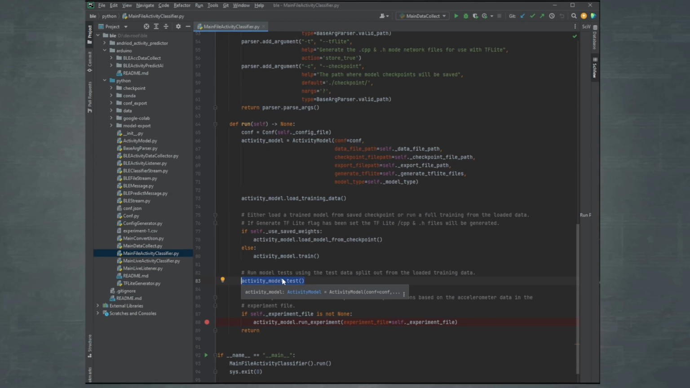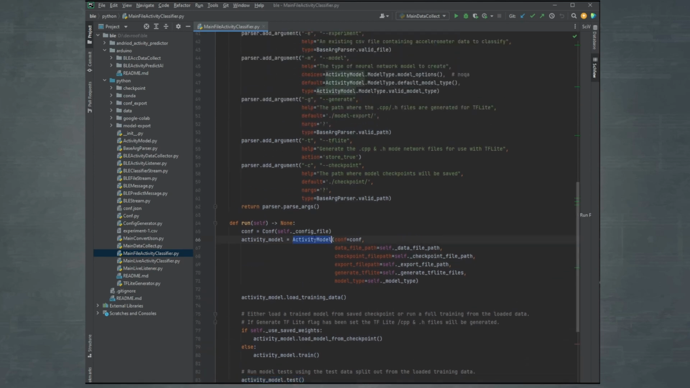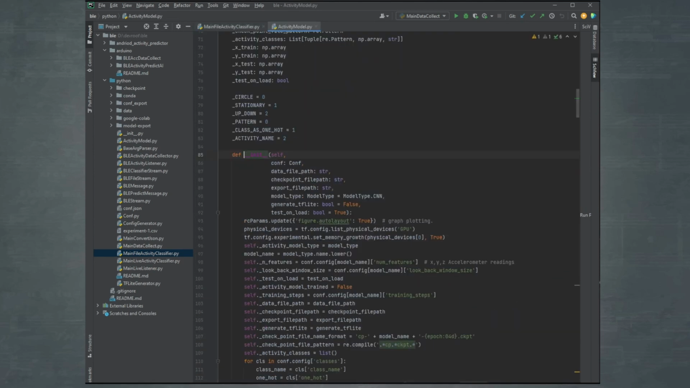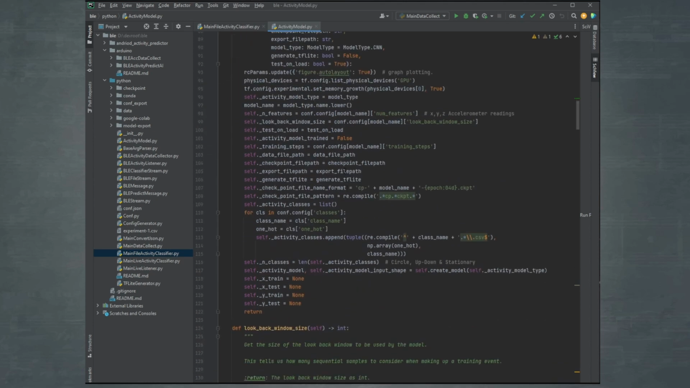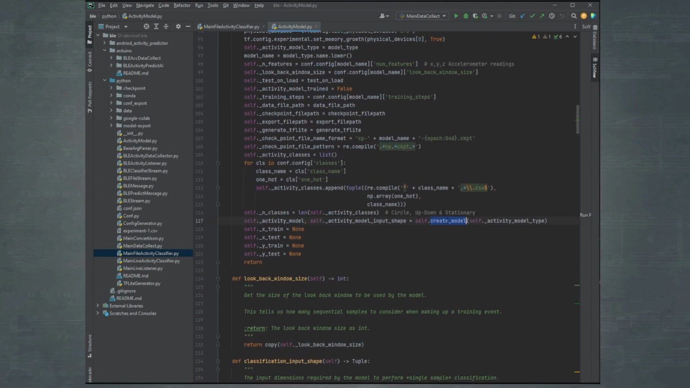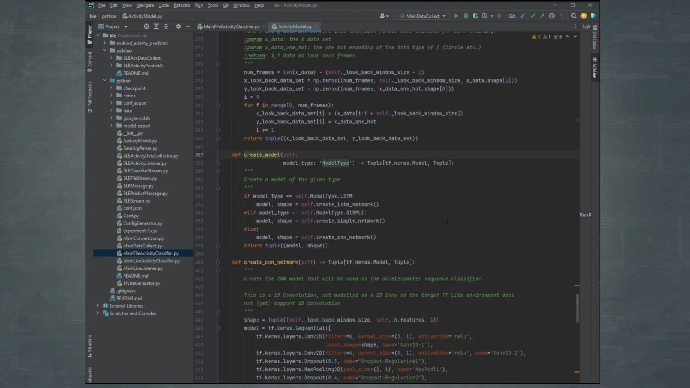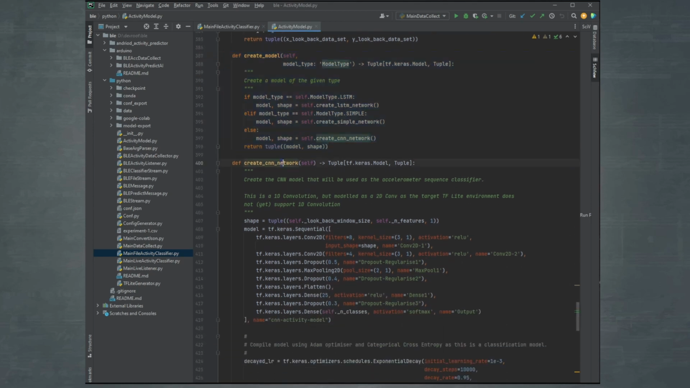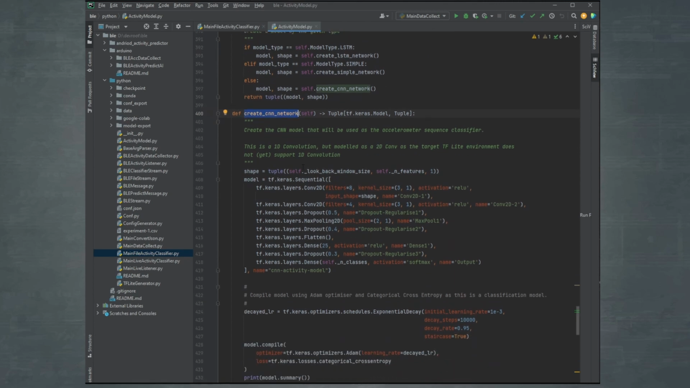Let's have a look in more detail at the activity model where all the hard work is. The first thing we do is create the model, and here we see the support for the 3 model types, the default CNN model that we use and 2 additional models that you can experiment with. If we look at the code for the CNN model, we'll see the network being defined that we're using for all of our experiments. We first define the shape of the input data to match the 20 by 3 blocks we have transformed our accelerometer readings into.